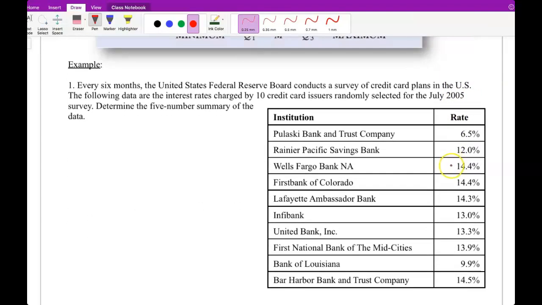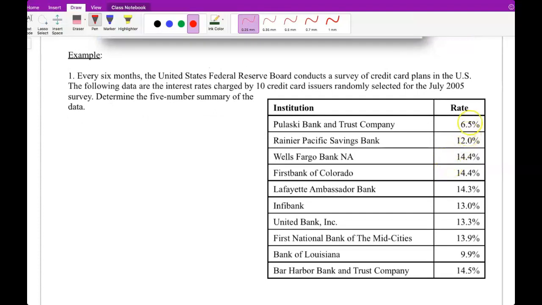Now, an example. Here we have this data on the table. Every 6 months, the United States Federal Reserve Board conducts a survey of credit card plans in the US. The following data are the interest rates charged by 10 credit cards, so in total we have 10. These were randomly selected for the July 2005 survey. We should find the 5 number summary: the minimum, maximum, Q1, Q2, and Q3.